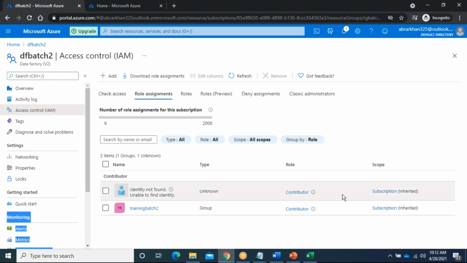Clear? So unless you provide access, the root IAM user cannot access that data factory. Any user? For example, in the organization, if you take 1 lakh people and they are all in the Active Directory, can they access our data factory? No. Whatever people we have provided access, only those people can access.